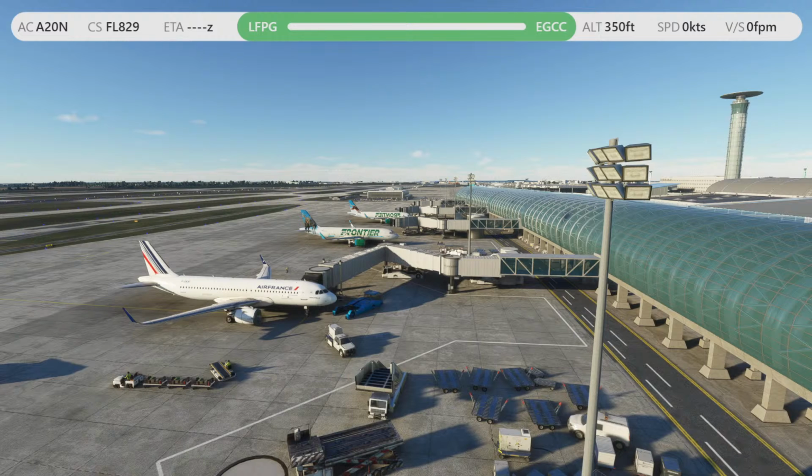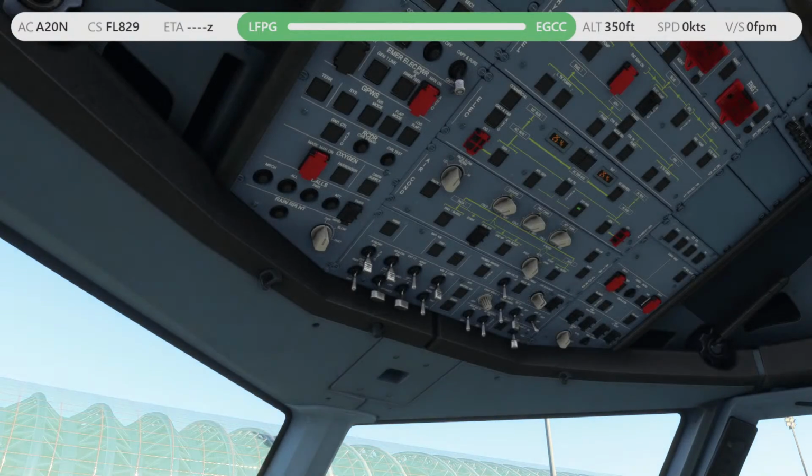So we're going to do this flight. We're going from Paris's Charles de Gaulle Airport in France over to Manchester, England. We're flying, as you can see in front of us, an Air France A320 that we're going to be taking over. So let's jump down and we will get into the aircraft, and then we'll get ready to go. So, in we go.